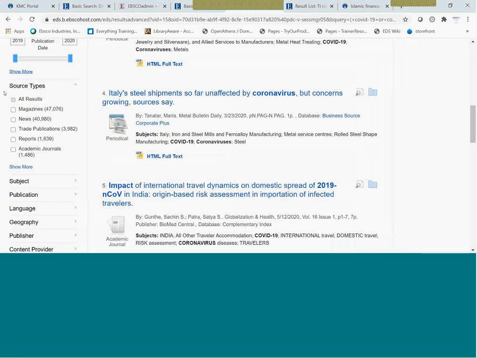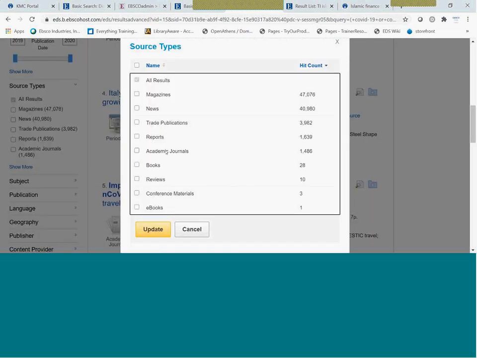There are also here a limiter or a facet called source types. So from my search results, these are different source types or formats, if you will, of results. So I click on show more, I can see the top six here. If I click on more, I can see up to the top 50. There's usually not 50 types, just to let you know, but you can see some different options here.